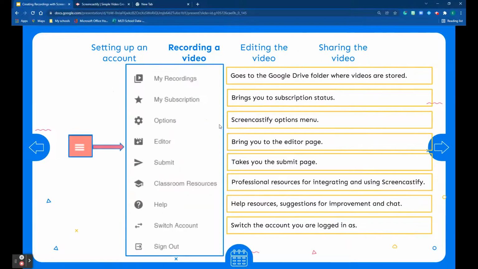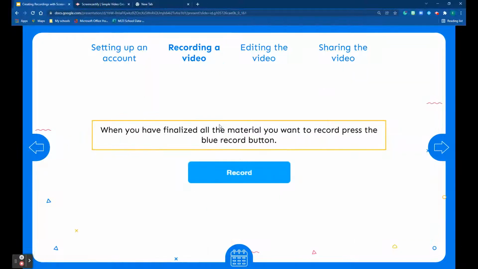So we've gone through that. Here again is the cheat sheet for the 3 dots. When you're ready and you've done everything you need to do, we hit record. And just for a moment, let's take a break here and think about what needs to be done in order for you to be ready to record this.